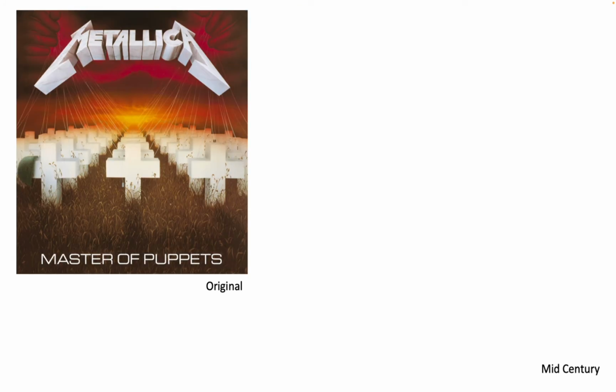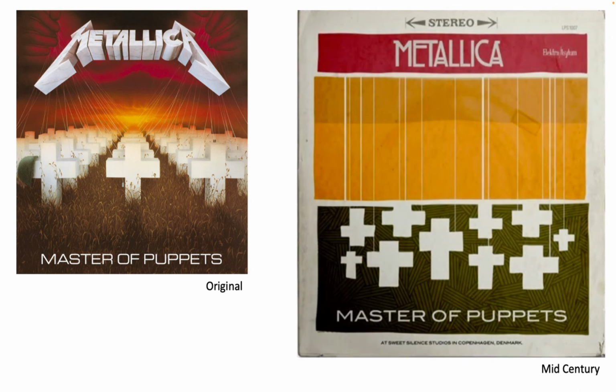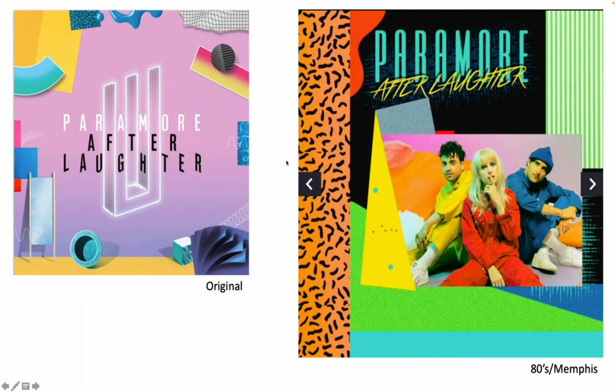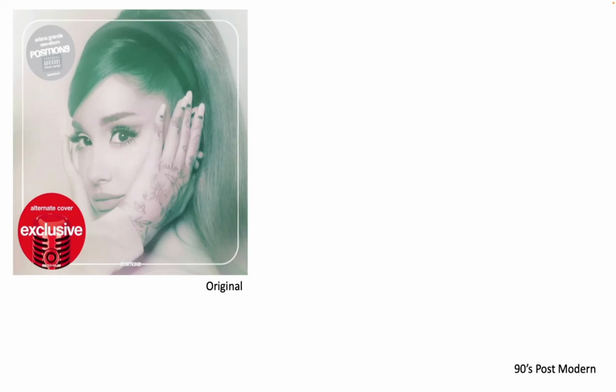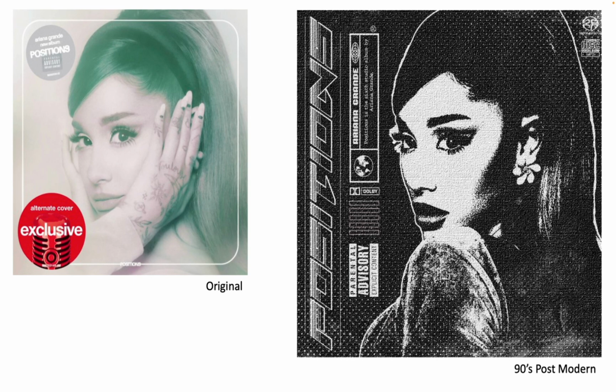Metallica's Master of Puppets, reinterpreted in the mid-century American kitsch style, where it's more flat objects, jagged lines, simplification. Paramore's album already had kind of an 80s Memphis aesthetic going on, but pushing it even further by really focusing more on the patterns and the colors. Doing Ariana Grande's album, doing this more as a 90s postmodern style.